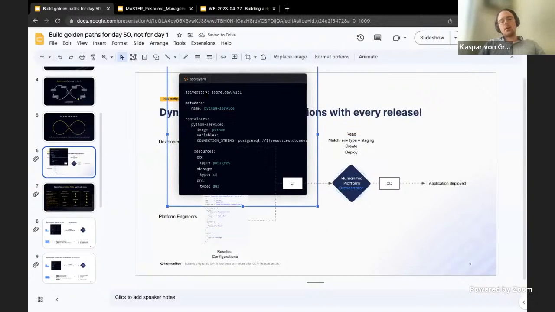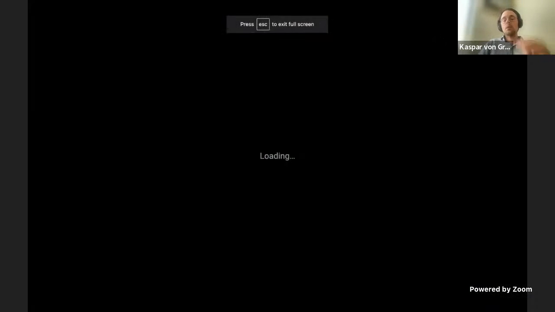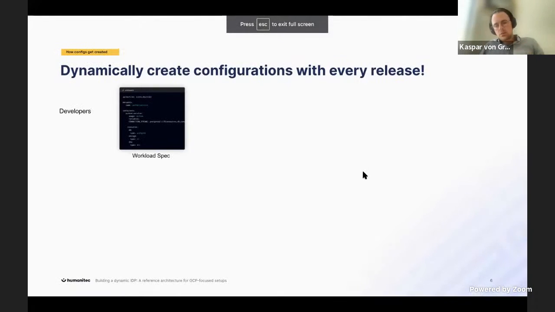You have one of those Score files in every service repository, it replaces all other configurations, and it's really only one file. It doesn't differ by environment, and it also works for local. You do score compose, it will convert into Docker compose, or you do git push and it flows through your normal CI pipeline. So this says, hey, I'm a workload named Python service. I have a resource dependency on a database of type Postgres, storage of type S3, DNS of type DNS. And what we can essentially see here is that this is an abstract description of the world.